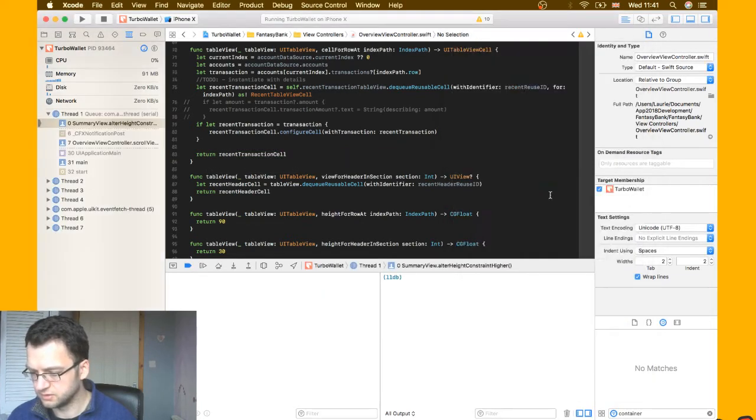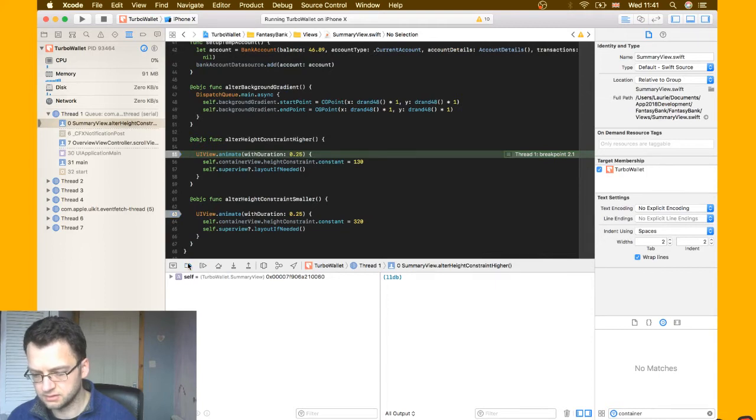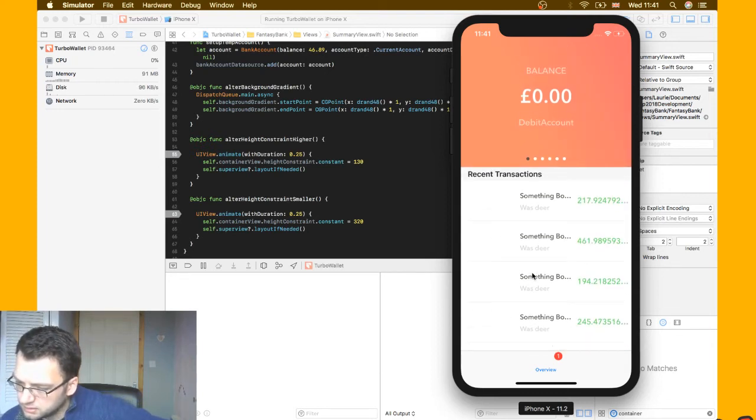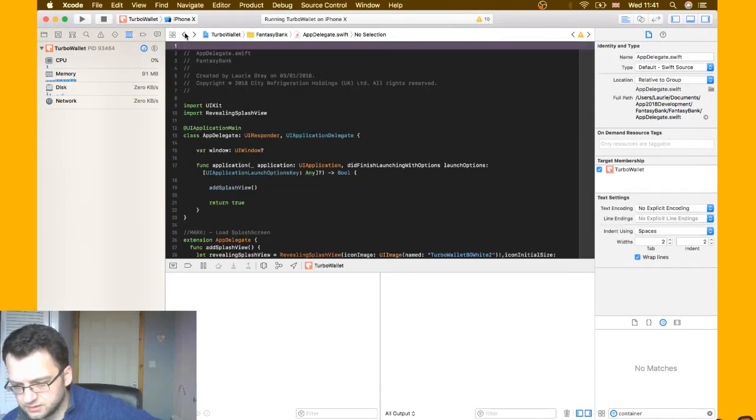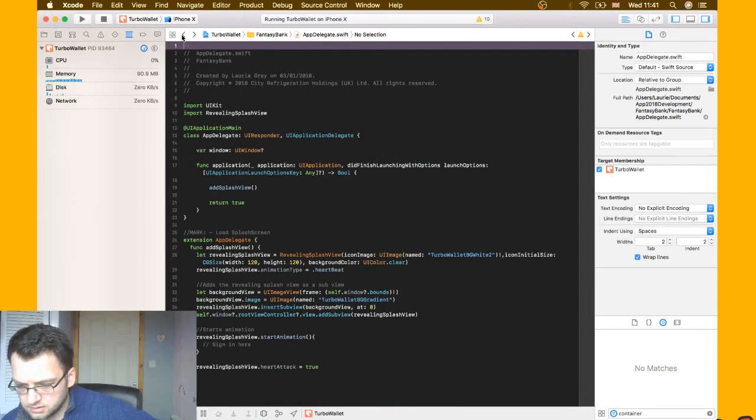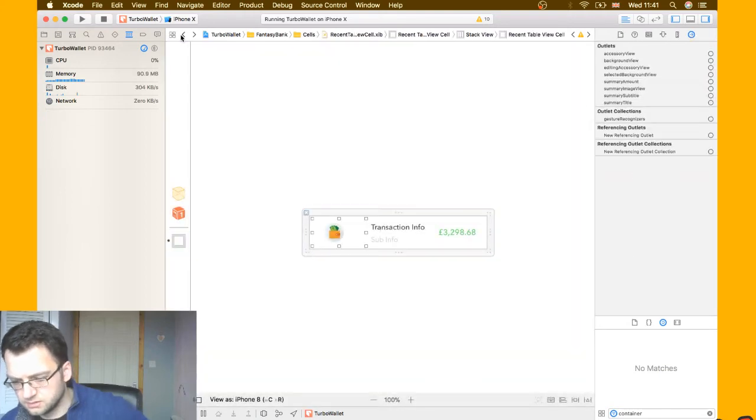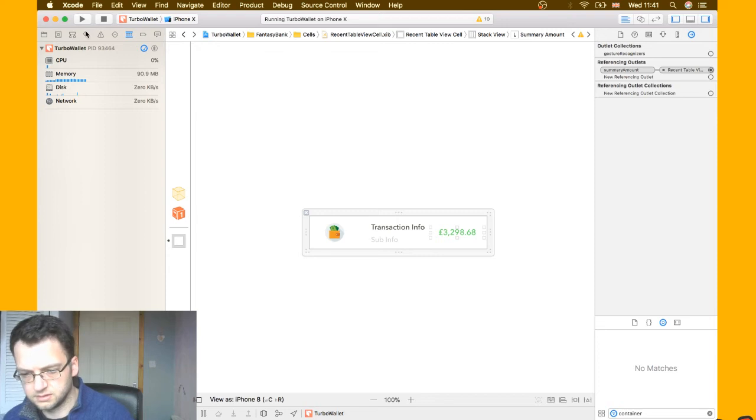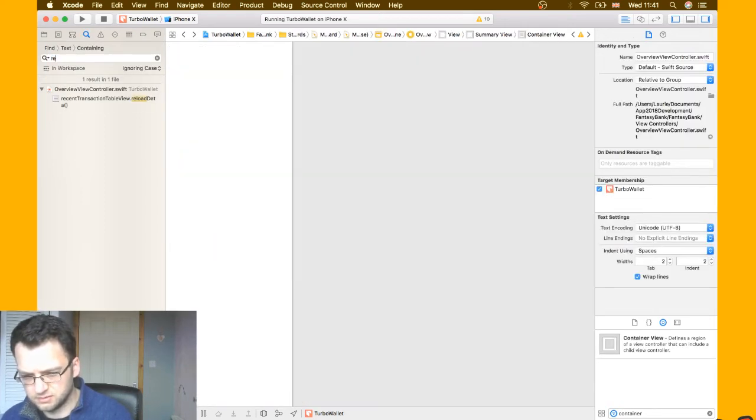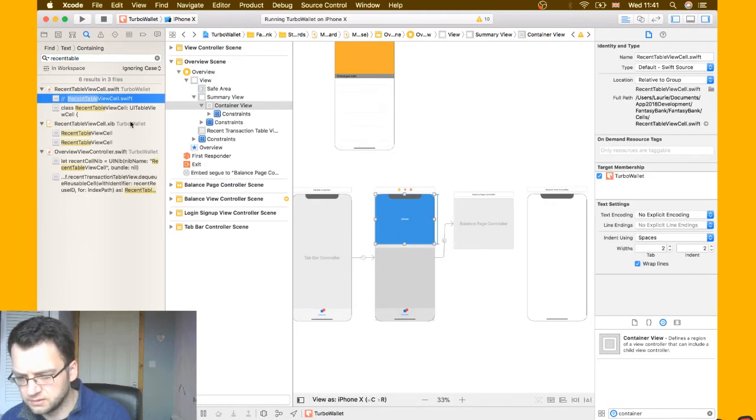Good. So it's got no image, unfortunately, which is fine. I think it was doing a switch on the image. So what I might do is put a default in there and just say it must have been receiving a... What's that called again? Recent. Oh gosh. Recent table view cell. Okay. Recent table view cell.